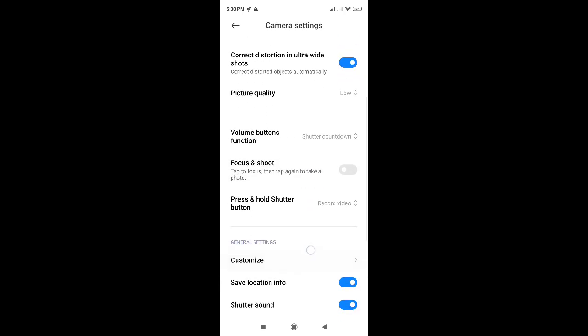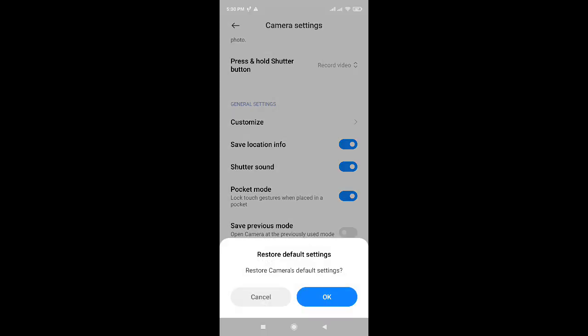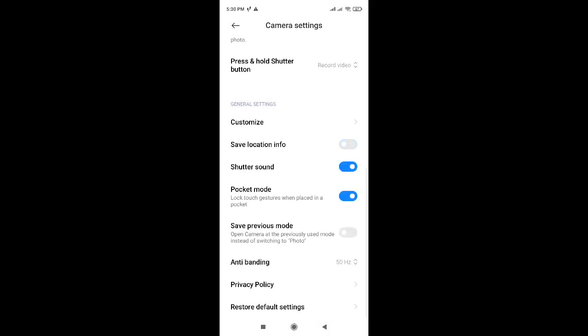then scroll down and find the restore default setting. Click on it, click OK. Then click on the back arrow.